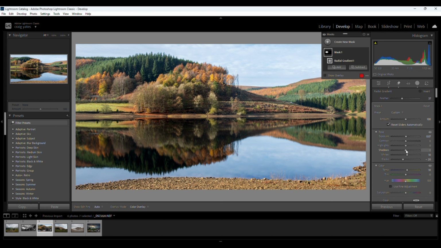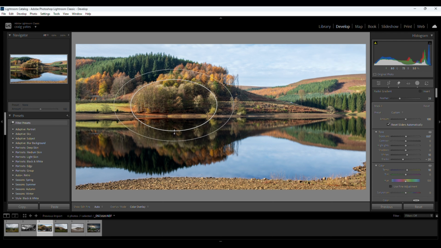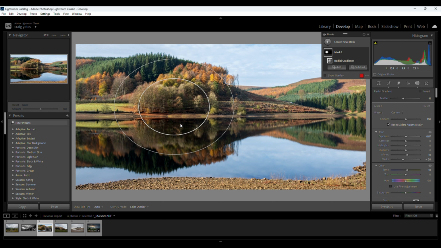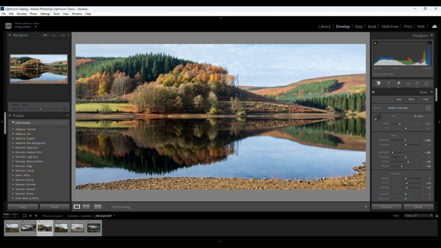And do I want to do anything with the colours? Are the greens okay? You know what? They're looking nice. And you tend to reach the point with an image, or I do, where I think, that's it. I don't need to do any more with that. I'm happy with it. And all I'm going to do now is just add sharpening.